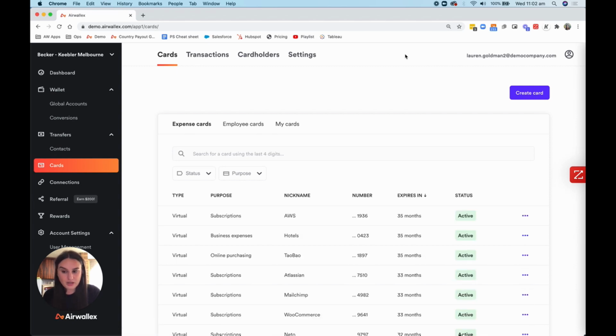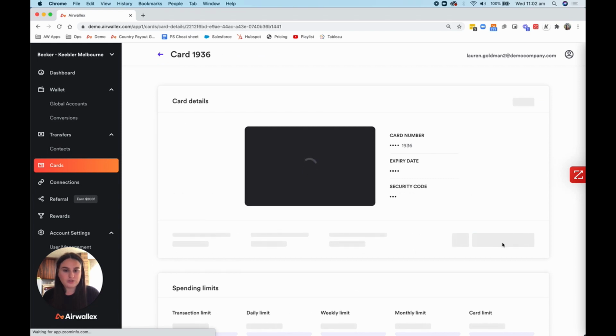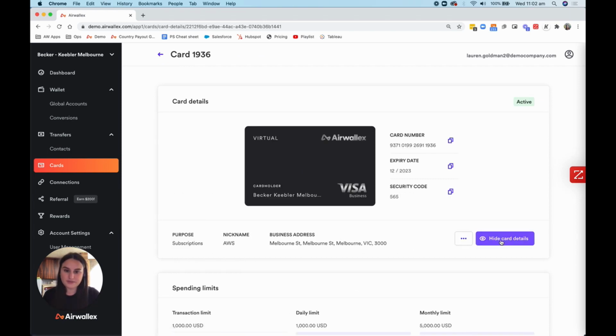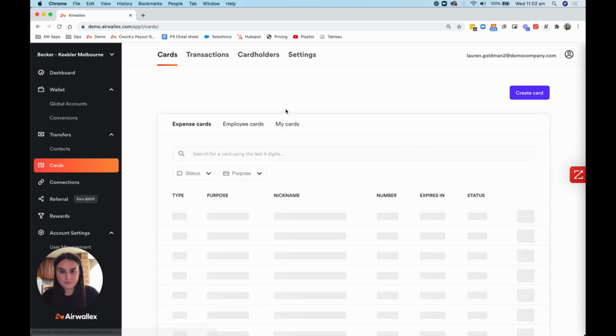At the moment, the cards are only virtual cards. So when you click into a card, you'll just be able to see the relevant card details. However, in the very near future, we'll also allow you to order physical cards, and the cards will also be able to integrate with Apple Pay and Google Pay.